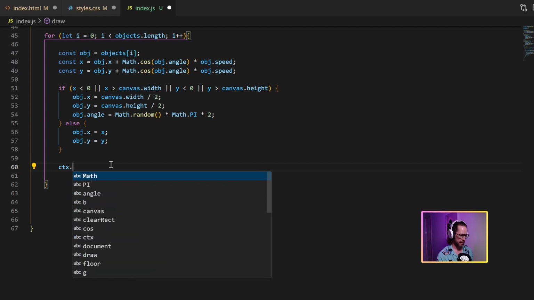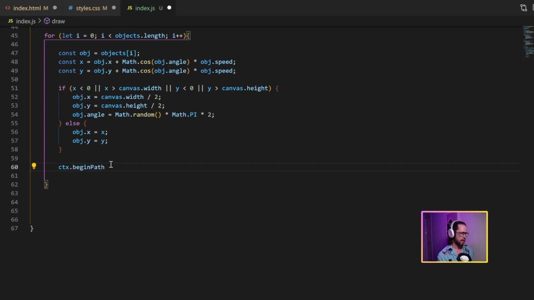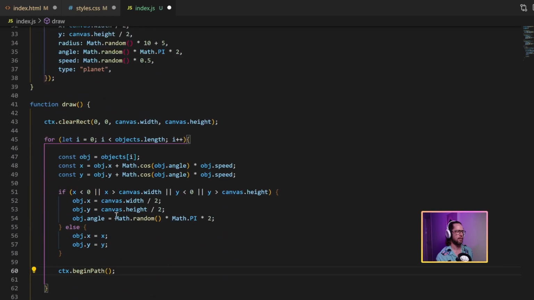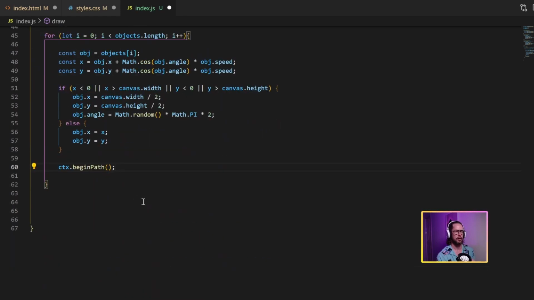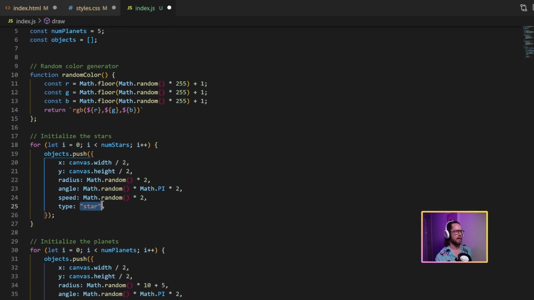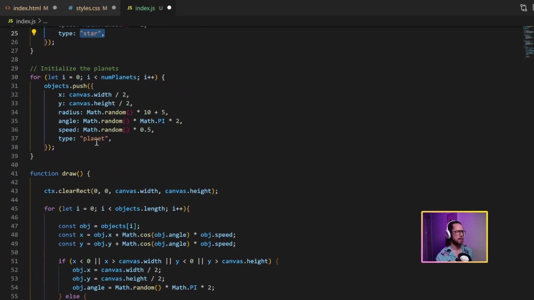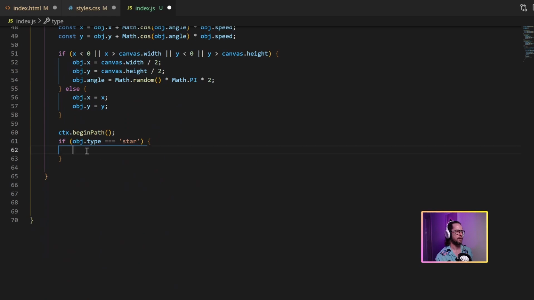So we do our ctx. We're going to do beginPath, whereas this was clearing the canvas here, this is basically saying, I want you to start drawing a new object. If the object type equals star, now this is where this becomes important, how we actually allocated them a type of star up here as their object, or a planet. So it's going, if it's a star, this is what we want you to do.